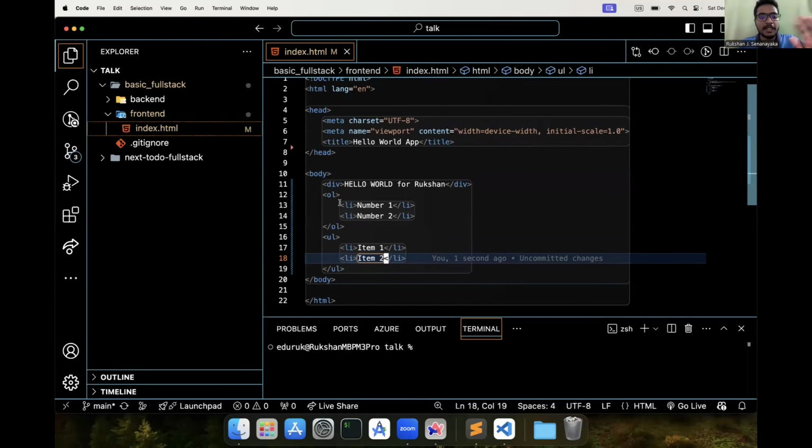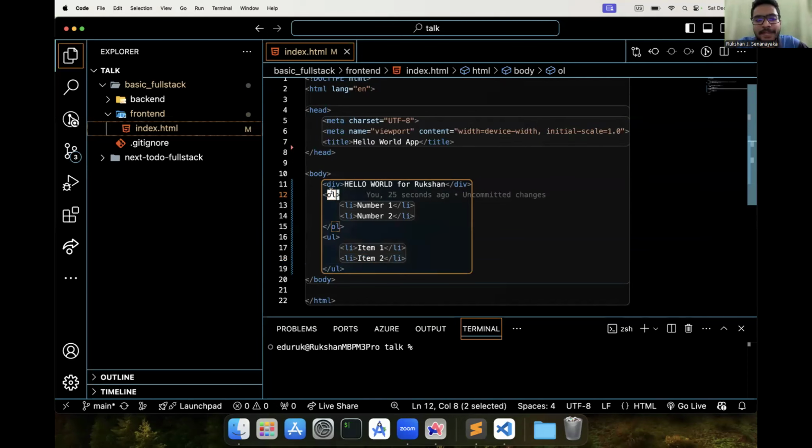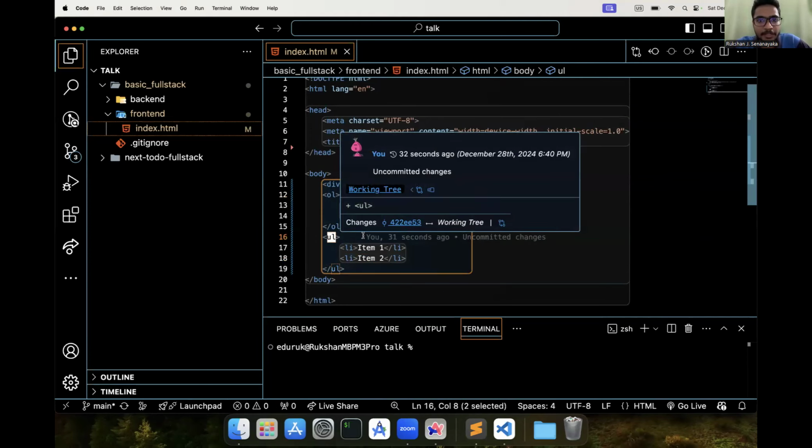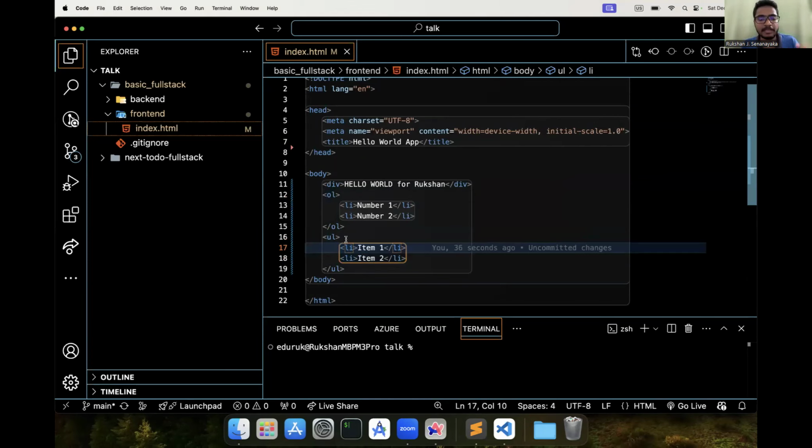Okay, so how did I know where to put this? How did I know where to have this OL? What does OL mean? OL means ordered list. UL means unordered list. So how did I know that? මං කොහොමද ඒක දැනගත්තේ? That is by learning HTML specifically. How can you learn HTML specifically?